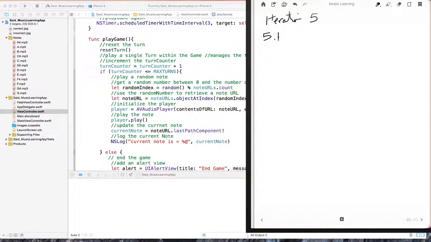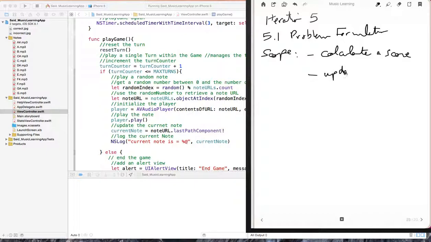So we start with the problem formulation, in which we define the scope. So what's the scope here is, so far the game is played. It determines if the user made a correct answer or not, but it does not calculate a score. So we need to calculate a score. That's the first thing. So a score per game, and when the game ends, we give the user that score. Then the second thing is to update and display statistics.